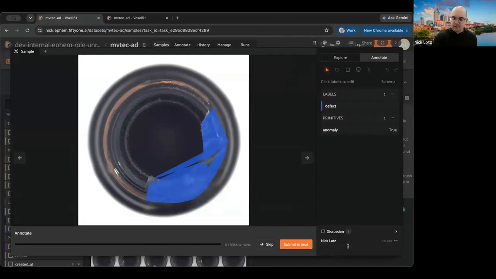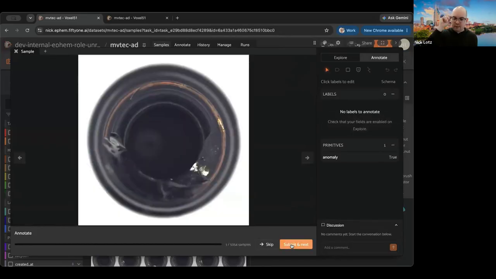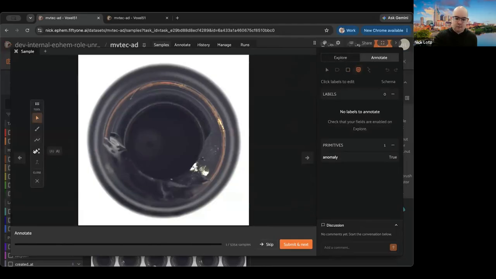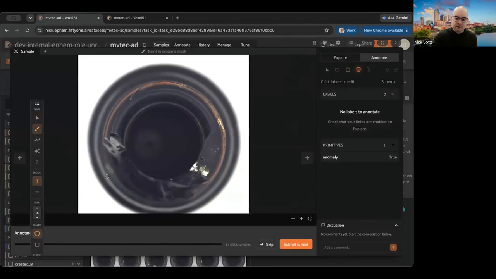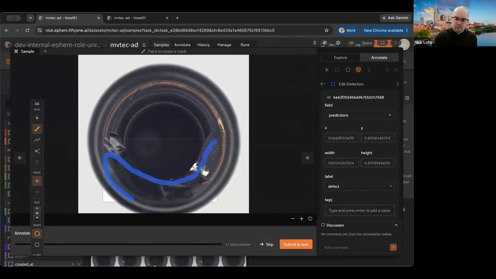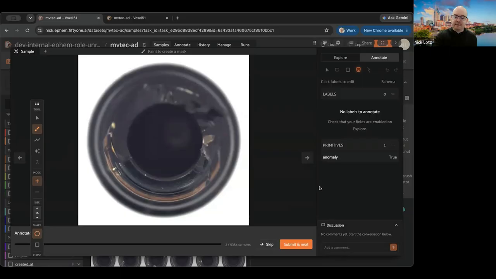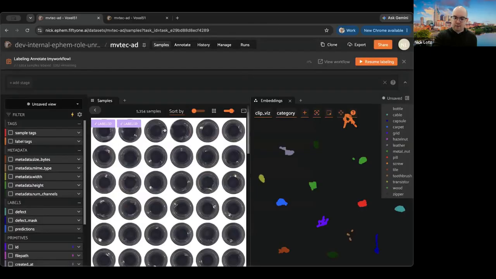Here's my discussion. Here's submit. Next one comes up, might do something similar, right? Yeah, I'll use the brush this time. Again, you get the idea. Submit next. So on and so forth. Again, this gets sent back to reviewers. They're marked as labeled.